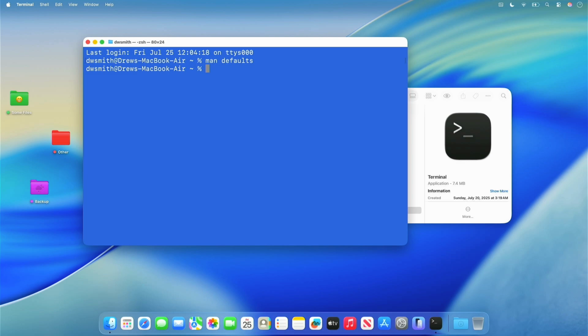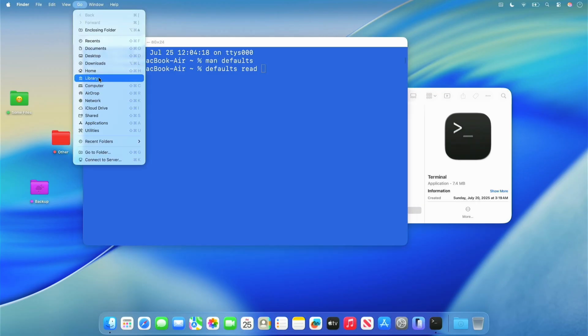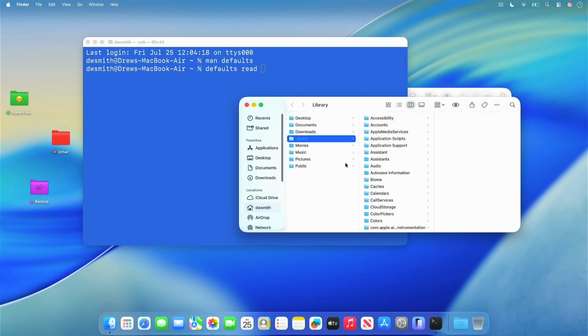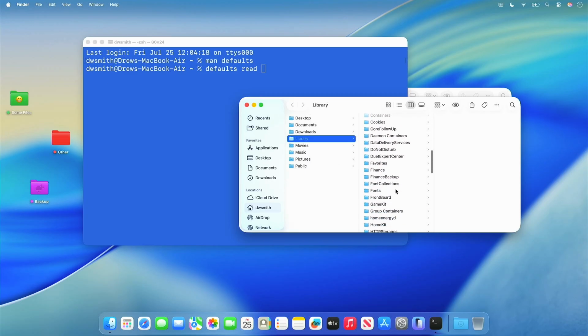So let's go ahead and try to use the defaults command to read a file. So what we need to do here is just type in defaults space read. So we're using that read command. And what I'm going to do here is just to make this easier on myself. I could type in a whole path here, but I'm actually going to just use the Go menu. And let's go ahead and hold down Option here. Hit Go Library. And scroll down here to find Preferences.